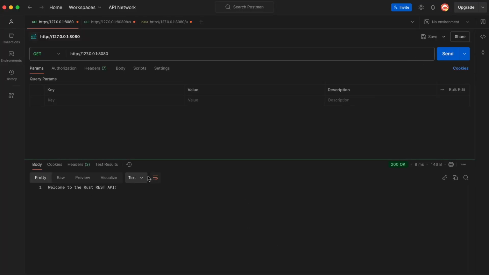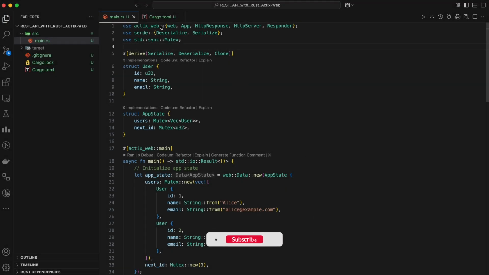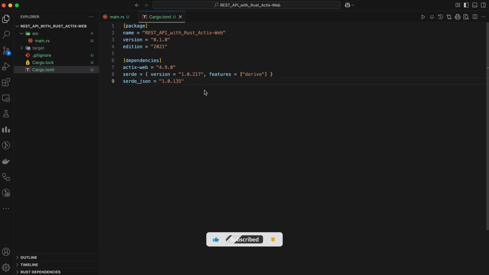Today we'll be going over a Rust program that builds a simple RESTful API using the Actix-Web framework. Start by creating a new Rust project. Before we dive into the code, let's quickly look at the dependencies we've declared in our cargo.toml file.